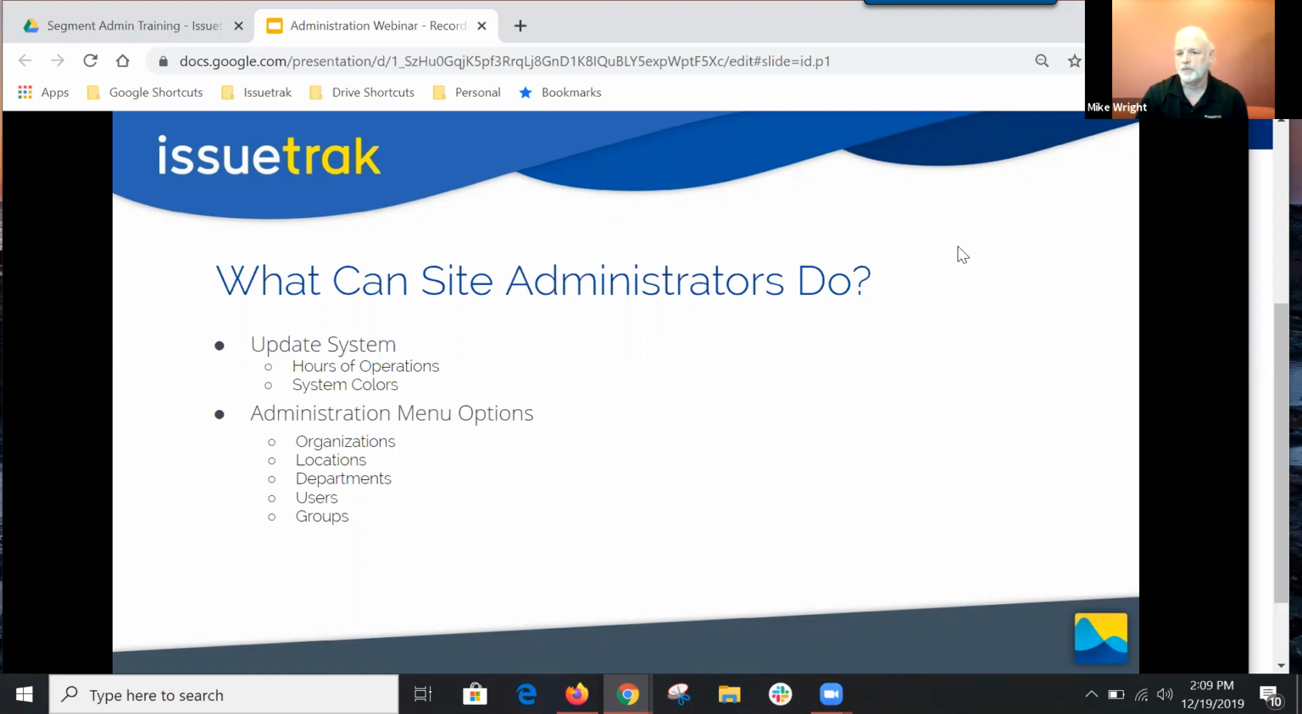A user is going to have an organization. Sometimes they'll have an organization and a department membership. The user then, a lot of times, will need to be created, and they'll belong to a group to grant them permissions. So it's very important for them to understand how these particular features within Issutrak work and what their purpose is and what their goals are.